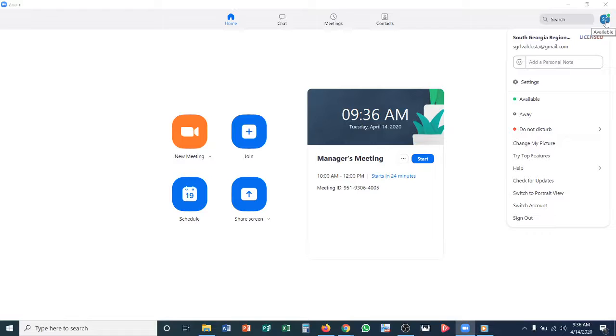But just make sure if you're scheduling a meeting that you're logged in under the SGRL Valdosta login. And that way you'll get all the paid features that we're getting, and you won't have to limit your meetings to 40 minutes.